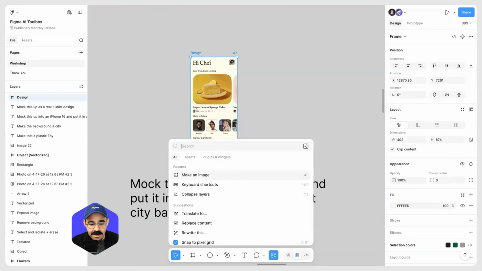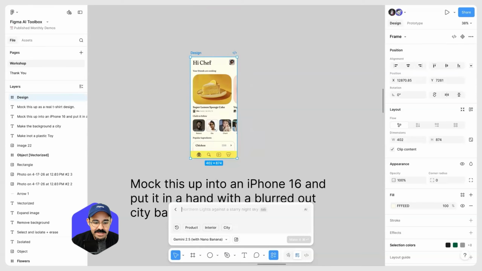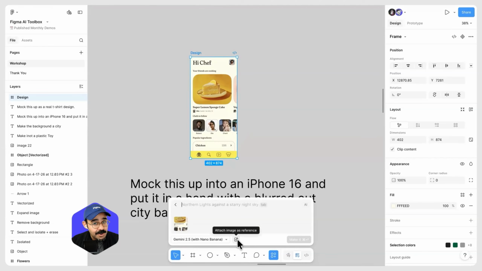Let's head down here and I'm going to say make an image. And I'm going to hit paste. And when I paste, it pastes that PNG. It pastes a rasterized version, a flattened version of that image into this dialog. I can also upload an image as well. So you can attach images as references from your desktop. So it's going to use the one that I pasted here.